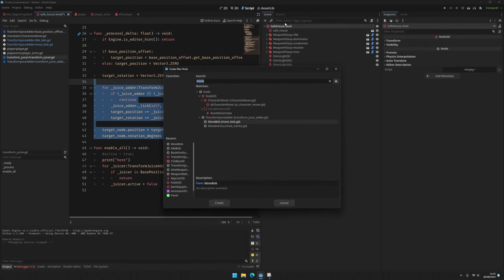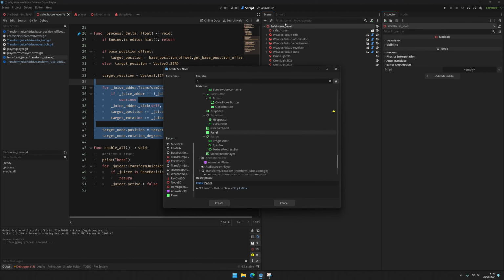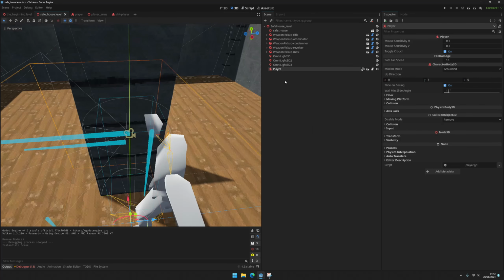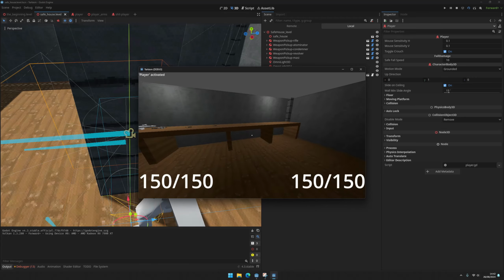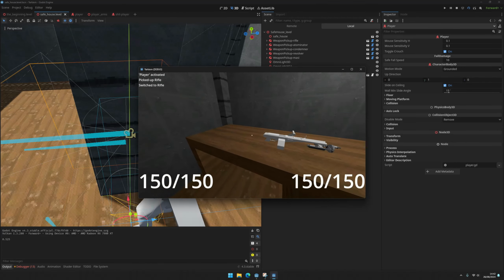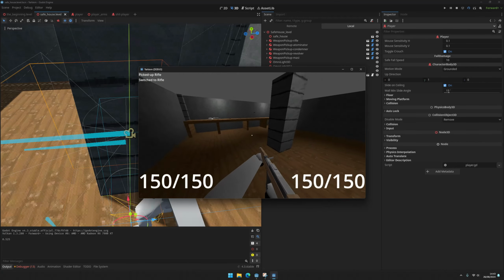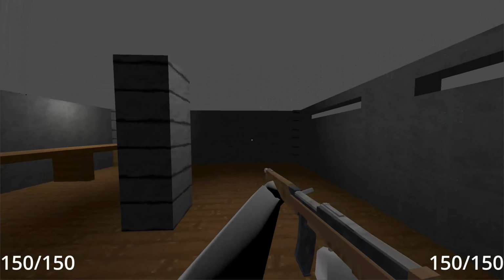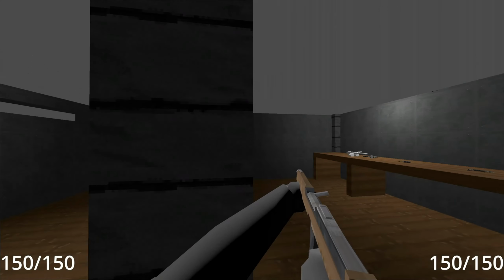But if I add in the player now, wrong node, player, if I add in the player, we just press play. Here we go. We just pick up a gun. You see, all this added together really does make it feel quite nice.